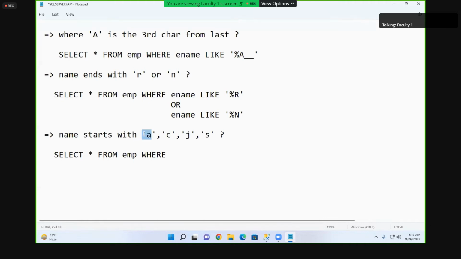Starts with N, ename like A percentage, or ename like C percentage, or ename like J, or ename like S. So how many conditions do you have to write? 4 conditions. I gave 4 characters, 4 conditions. If I give 10 characters, 10 conditions. Difficult or not? Yes. How to simplify this?